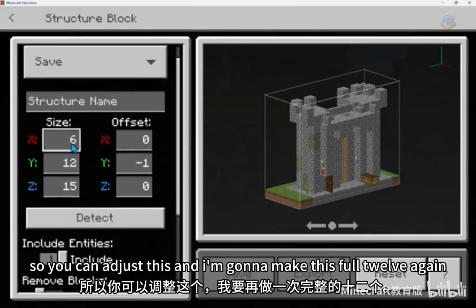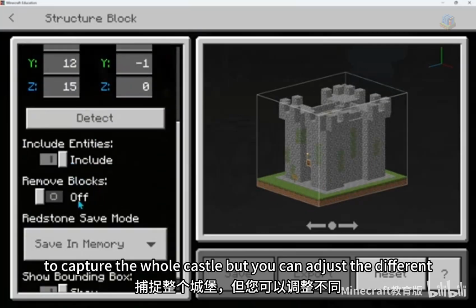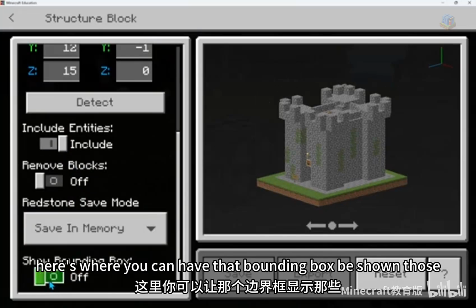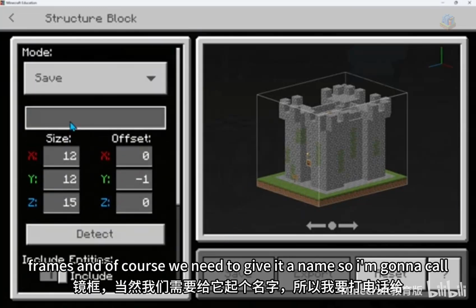So you can adjust this, and I'm going to make this full 12 again to capture the whole castle. You can adjust the different settings in here to include entities or different things, but here's where you can have that bounding box be shown, those frames. And of course, we need to give it a name.